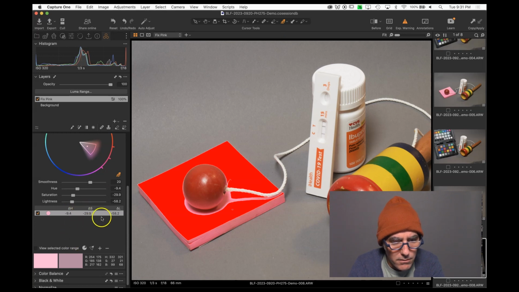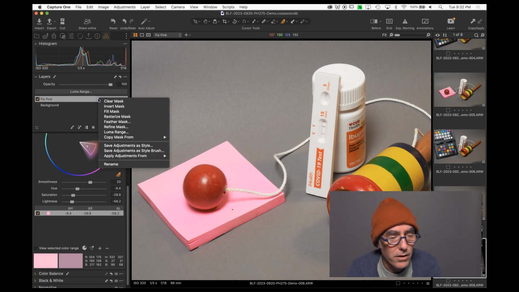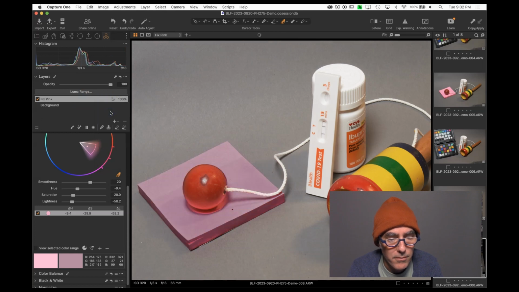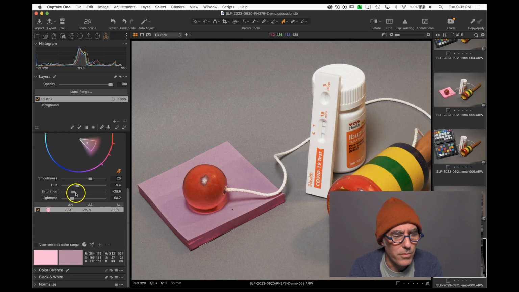Gotta say, that is not doing anything at all. Aha! Why is it not doing anything? Because the layer is empty. So every layer, if you make it just add, it's going to come in with no mask on it. Control click, right click on that layer name and fill mask. Boom, right? Now it's affecting the whole image, and you can see that, as I thought, that is way too much.